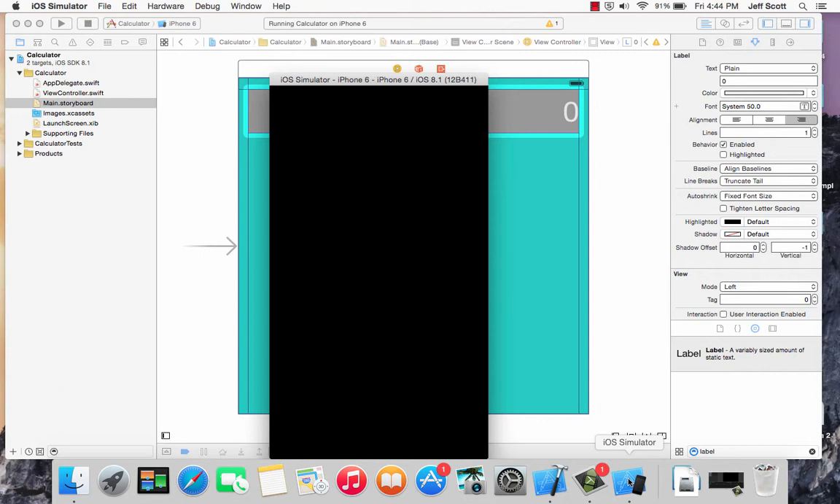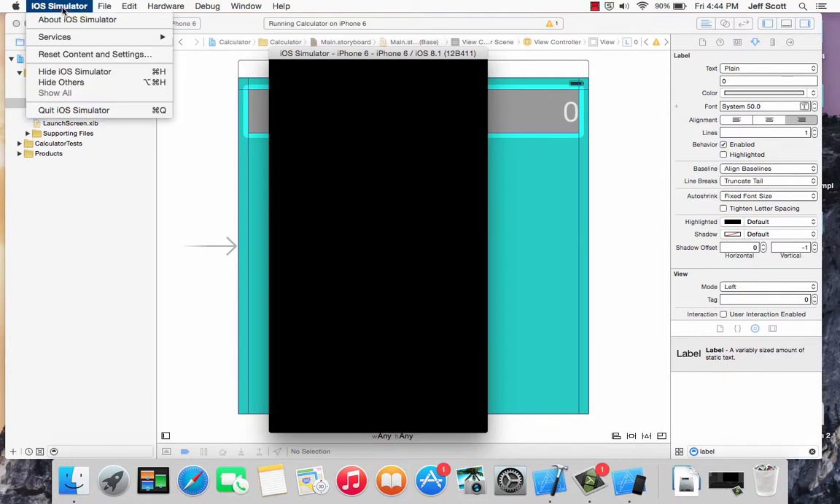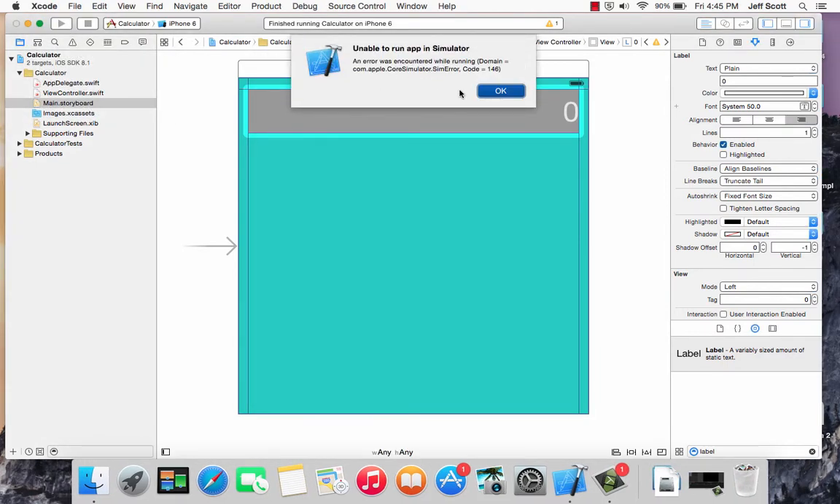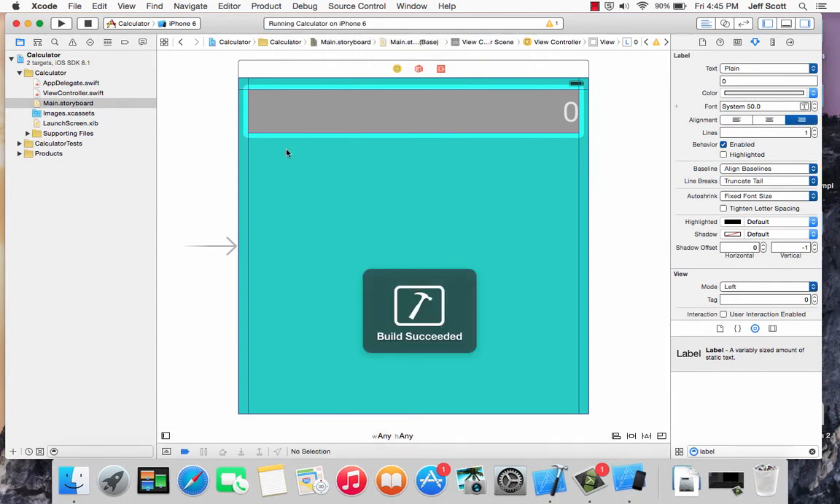Now, sometimes when I first start this thing up, I lose the connection. Not sure if I have or not. Nothing's happening, and it's taking longer than it normally takes. So I am going to stop my simulator, and then I'm going to run it again. All right, unable to run app in simulator. Yeah, well, it would be if I closed it. So let's try it again.